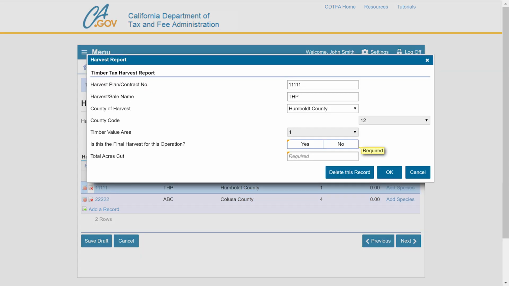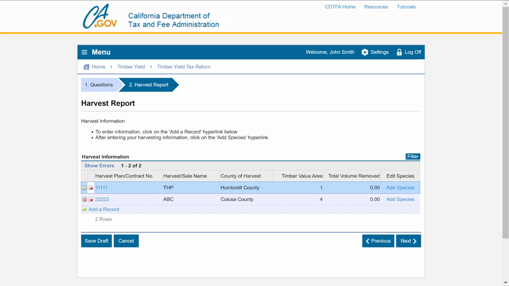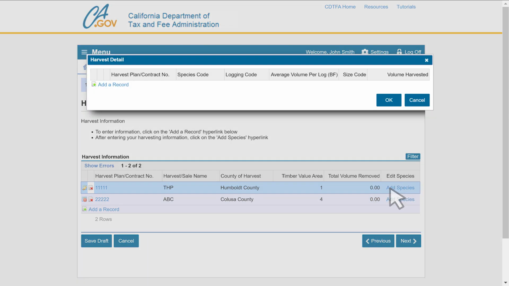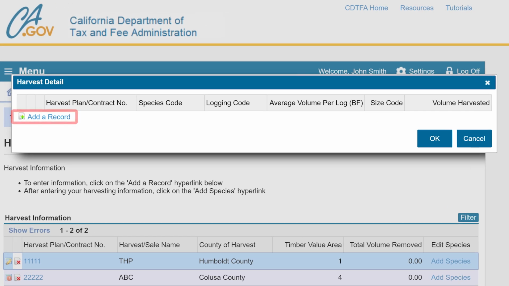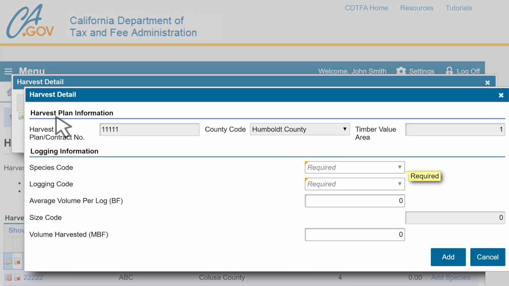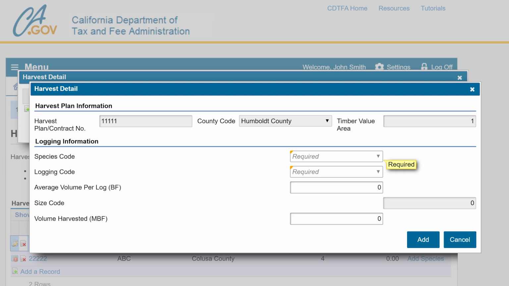A box will pop up, and we must enter all the required information to proceed. After entering all the required information, we will click on OK. Upon adding this information, we will be directed back to the Harvest Report page where we will click Add Species for the Harvest Plan contract number we just updated. A box will pop up and we will click on Add a Record. Another box will pop up and we must enter all the required logging information to proceed.